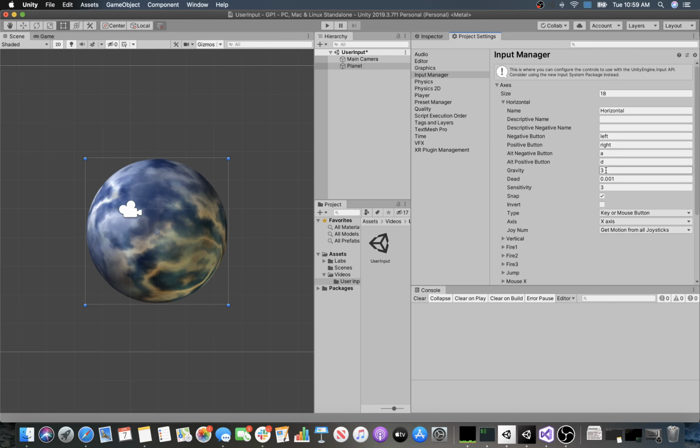So if you use a controller and it's slightly off, then that's going to happen. Okay. So in terms of this horizontal input, we can also look over here and we'll see that there's a second horizontal. And this horizontal is going to be slightly different than the other horizontal.